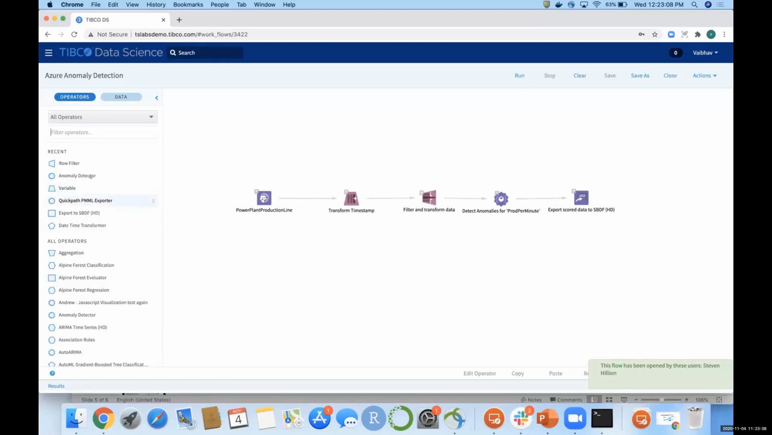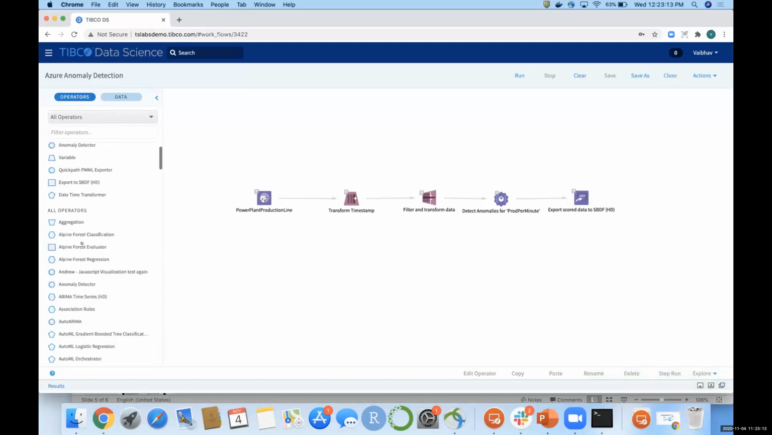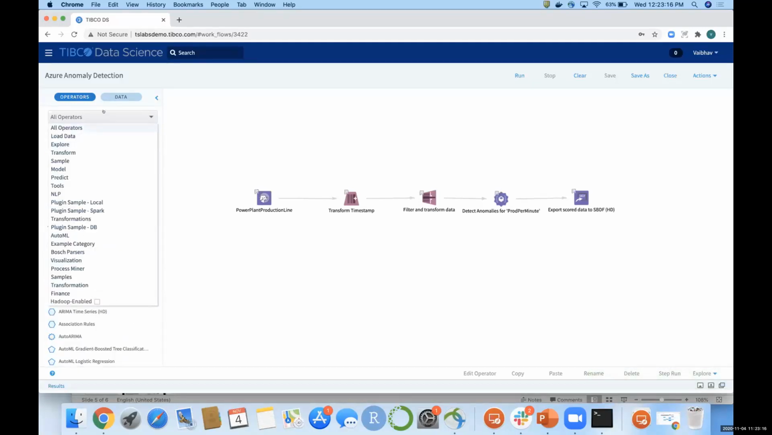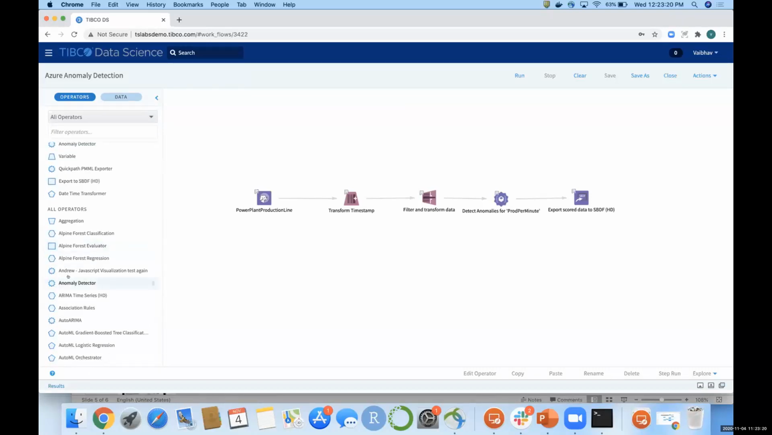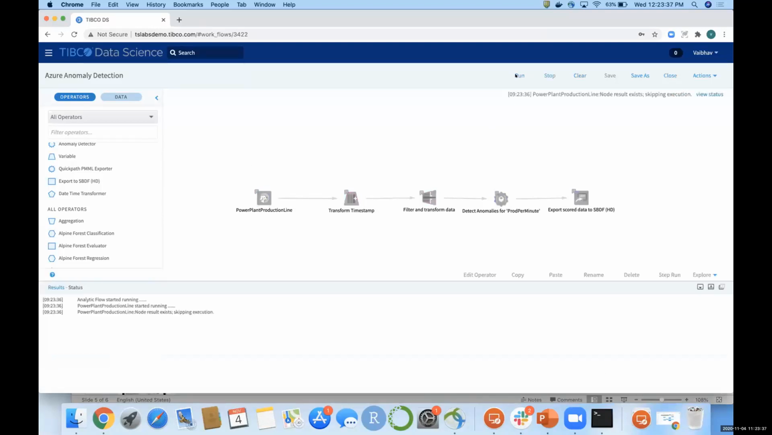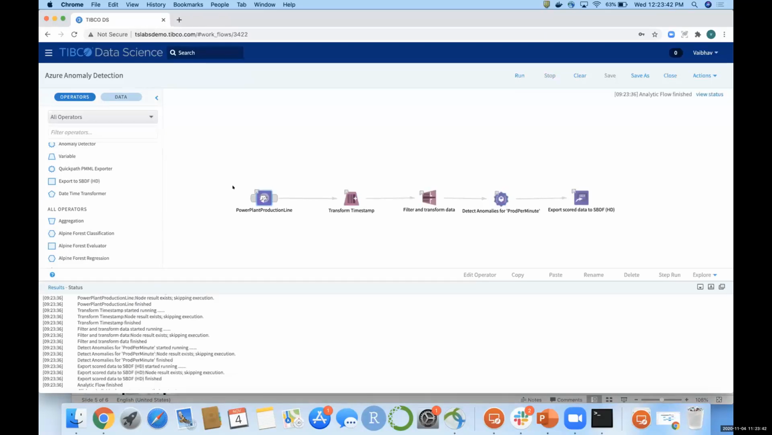On the left-hand side, we have two tabs, which are the operators. You can see we have a wide range of operators going all the way from loading of the data to exploration, transformation, and multiple modeling operators. These are very simple drag and drop operators that we can connect in a workflow with little to no code required. In our case, this is our data, and we can go ahead and quickly run this. And we can see that the flow is over.